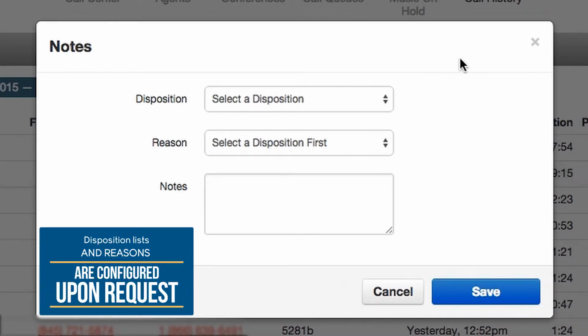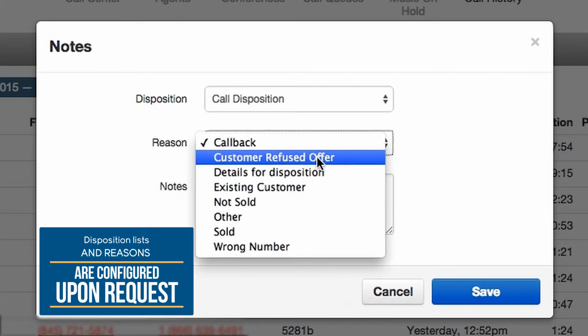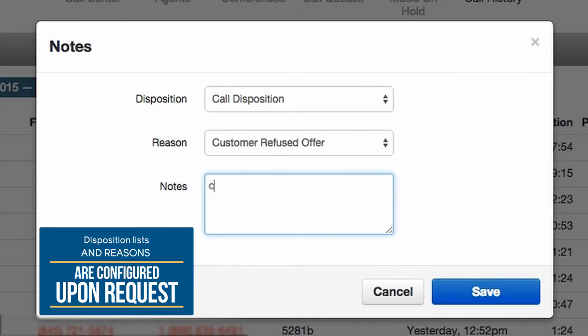Call dispositioning allows for analysis of the calls that have come in, which means every time a rep has received a call or made a call, they disposition, for example, customer refused offer, and leave some notes. The benefit to any given user for this is this allows them to do notes and analysis on all of their calls.